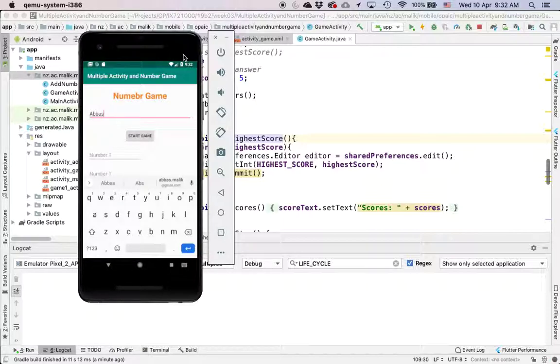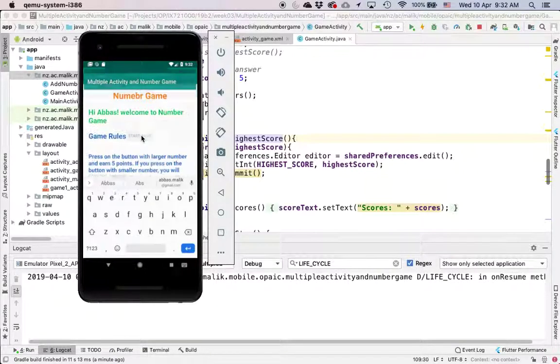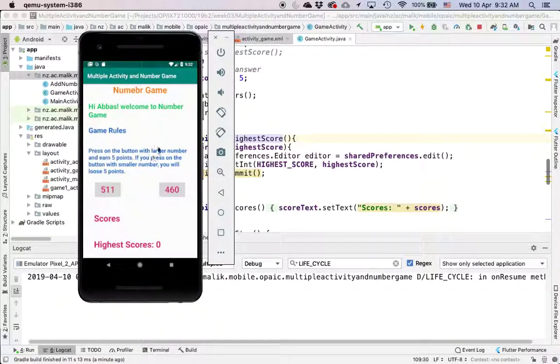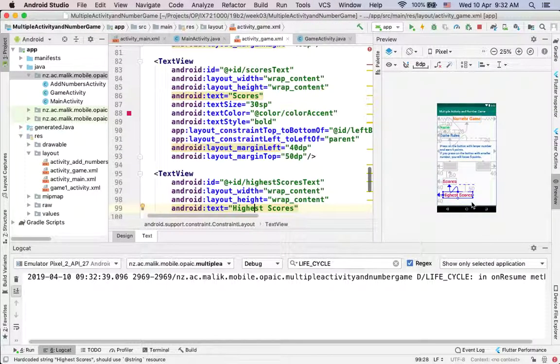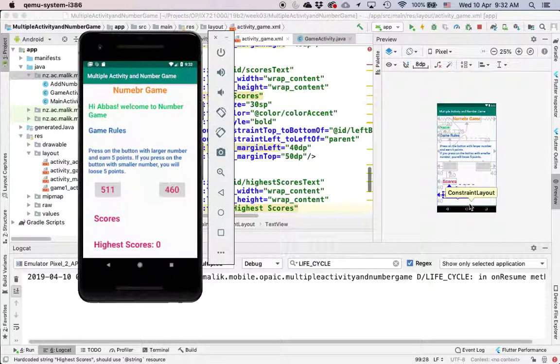Okay. So when I click on the start game, it stopped that particular specific noise. But look at that, highest scores 0. If I just go back here in my game activity, I just put the highest scores, not highest score 0. So it has changed. Okay. So let me play that game.